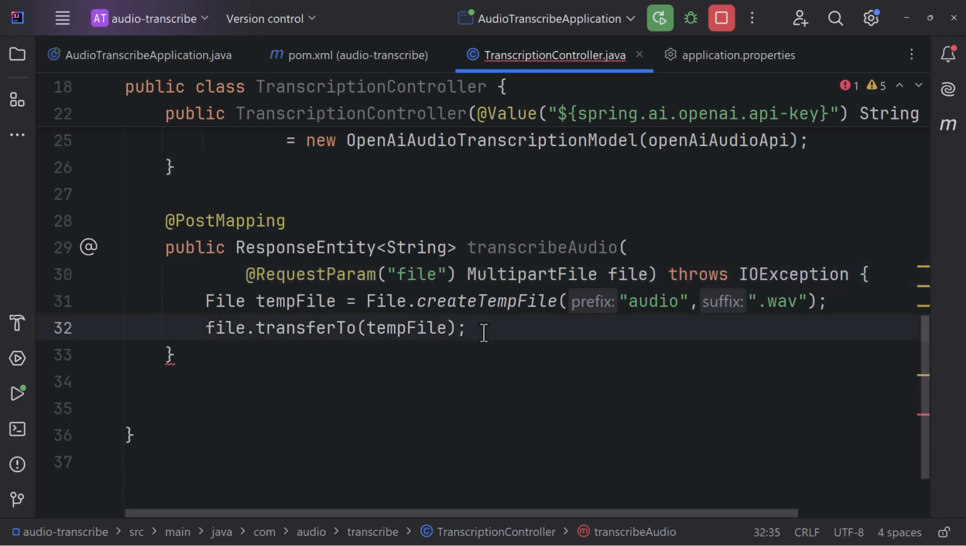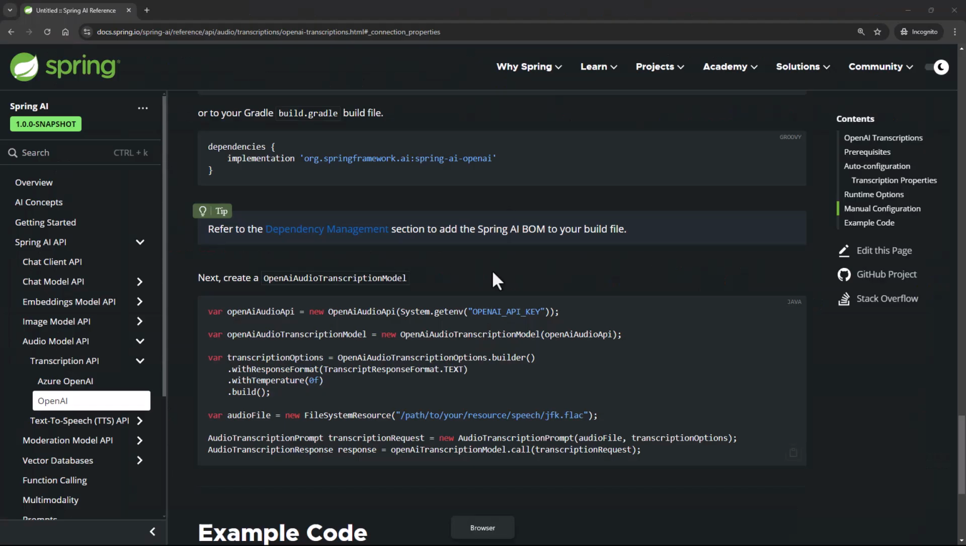Okay, so this will transfer the content of the uploaded file to a newly created temporary file, and this effectively saves the uploaded audio to the local file system for us to then work on later. All right, now what we can do over here is copy this over here.